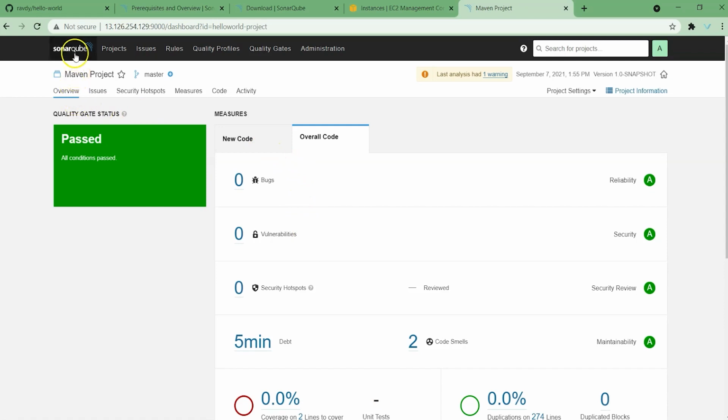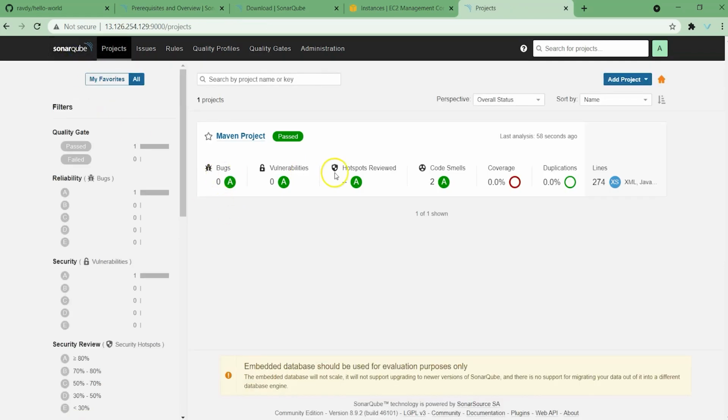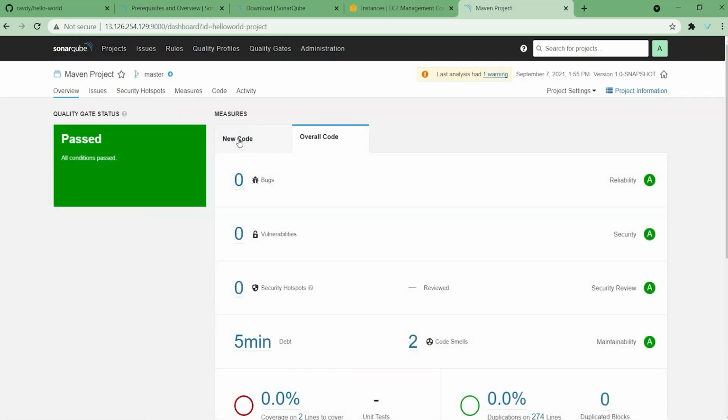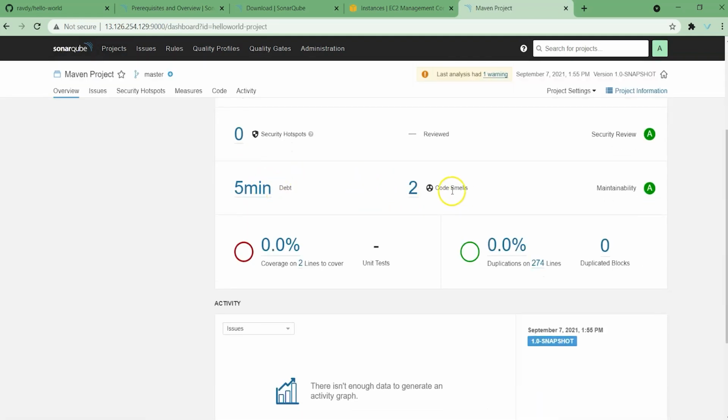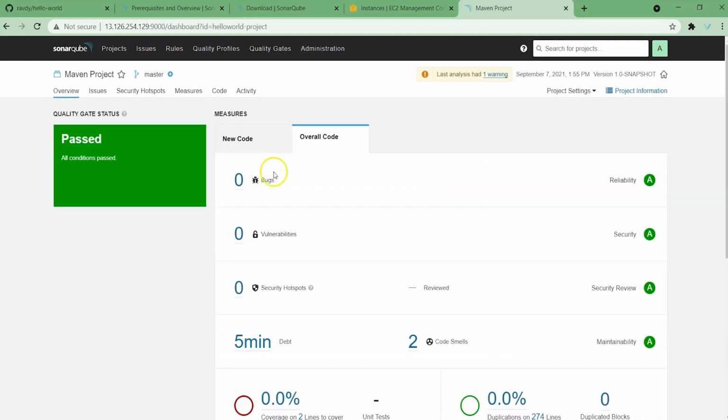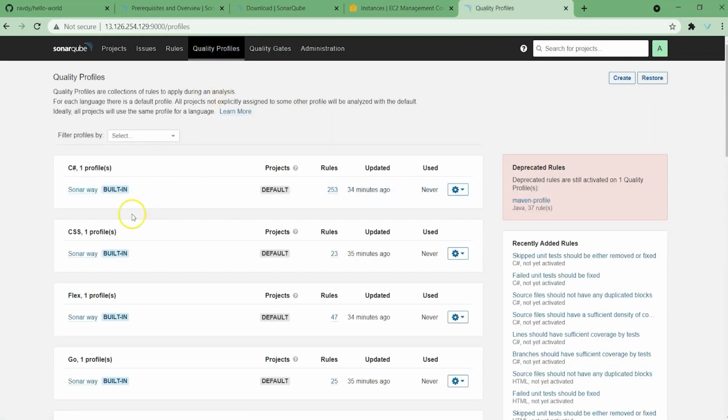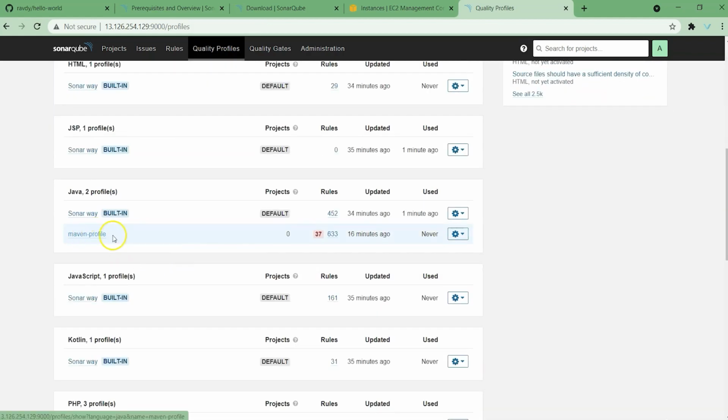Yes, new code has come, and if I click here, bugs are 0, code smells are 2, and if you want to see the detailed report, you can find it over here. Okay, 2 smells are there. There are no bugs in this code. Now what I will do is change my quality profile to another one. For the Maven project, I'm just making it the default, and I will rerun this code.